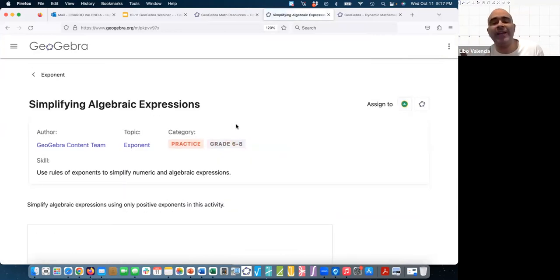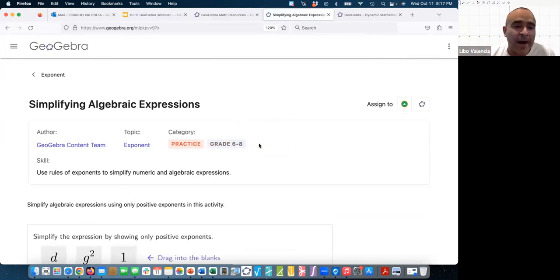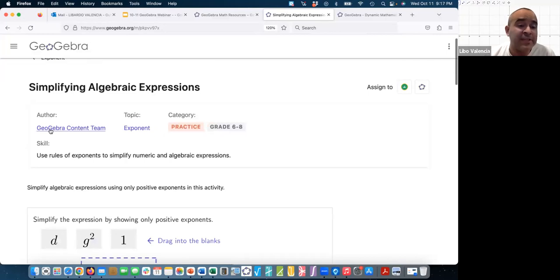I'm not going to send you the link yet. Just be patient with me. We have a little surprise for you. The author, you can see, was created by the GeoGebra team. The topic is exponents, and this is the type of resource that is practice. There are only two types, exploration and practice, and they're very easy to tell apart because they're labeled.